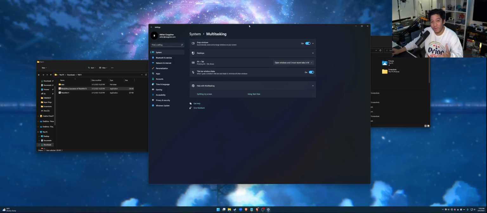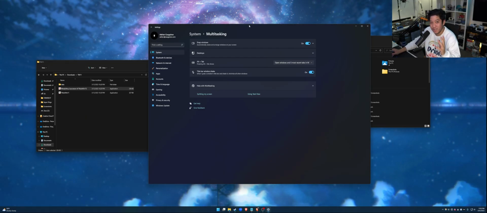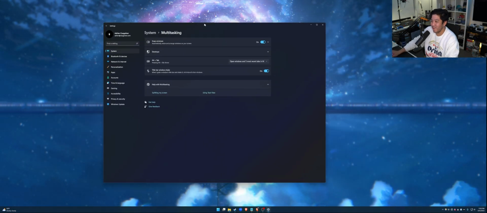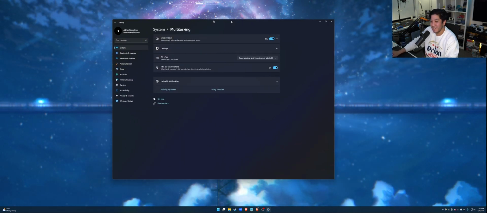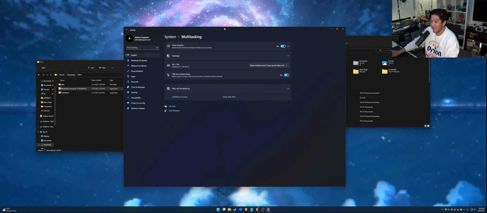Really useful on a laptop or where you have a single screen setup and you have a bunch of windows and stuff open and you really just want to focus on that one window. It's just a quick, easy way to get everything else out of your way. So just a quick little feature.